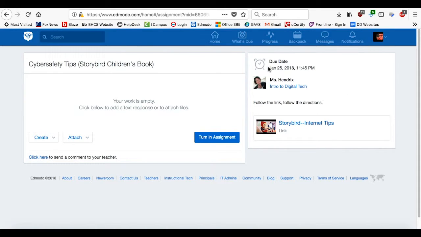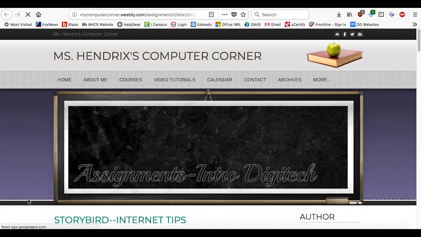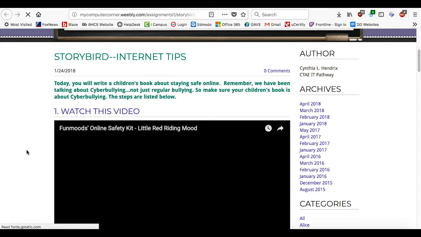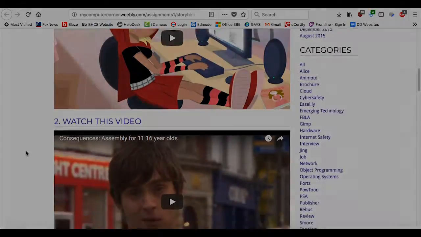And over here on the right is the link to my website that's going to give me more information about this assignment. So I'm going to click this link. It's going to take me to my website. And this is where I'm going to find the instructions on what I need to do for this particular assignment.